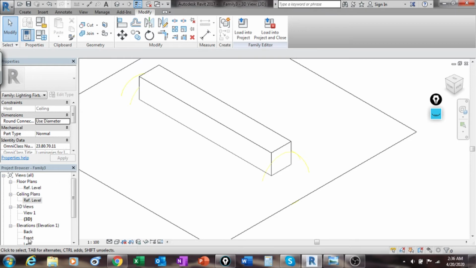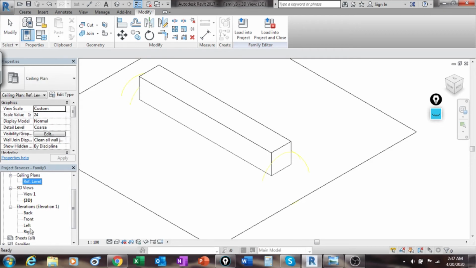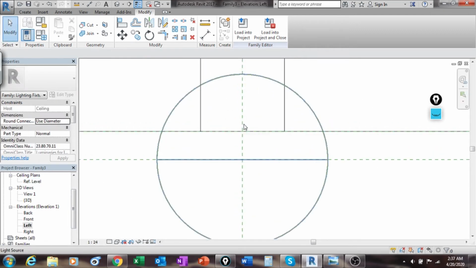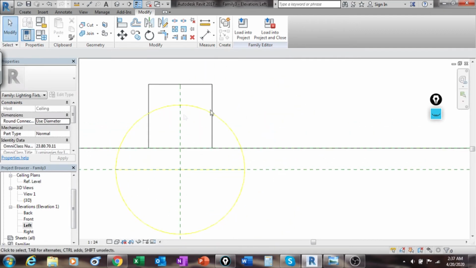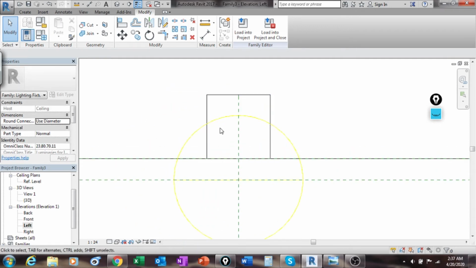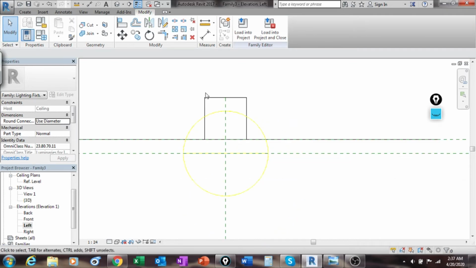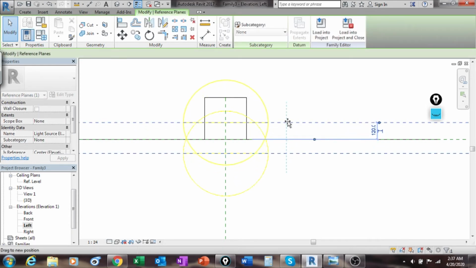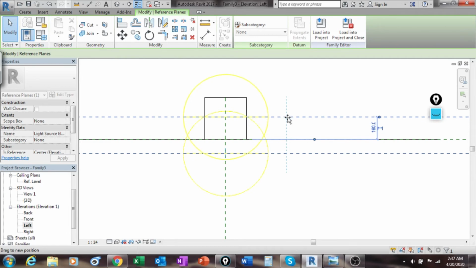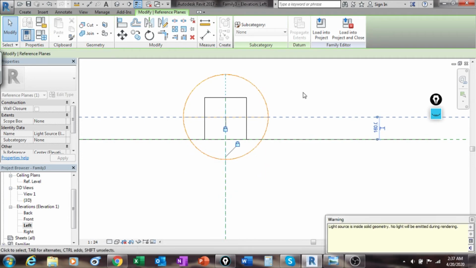So let's go back to the left. One thing I wanted to do is also move my lighting source to inside of my lighting fixture. So I will go here, 120, I don't know, 150, which is halfway, 150, 140, doesn't matter really, I can put it right there. It's telling me that this is solid and the light won't go out. I'm fine with that.